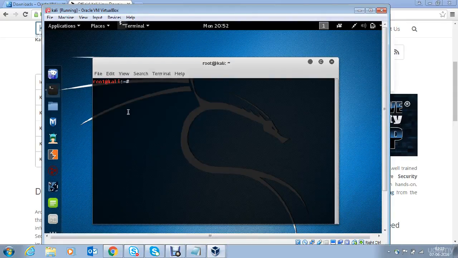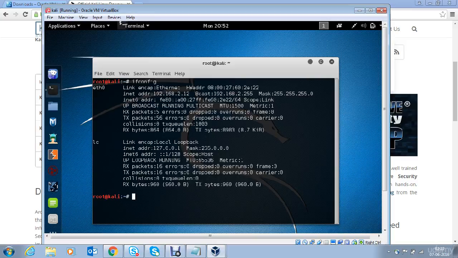Open the terminal, type in ifconfig. And you're connected to the bridged adapter, and you have this IP address assigned to you.